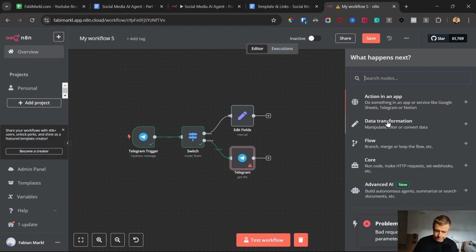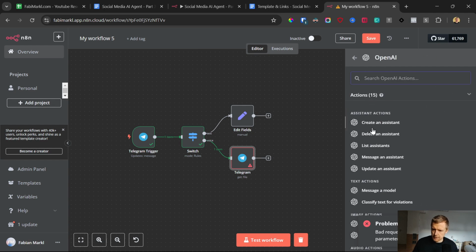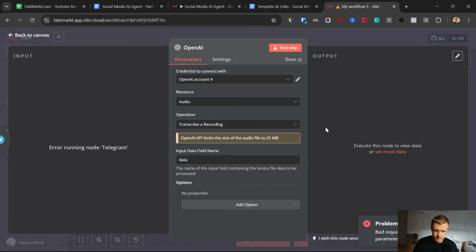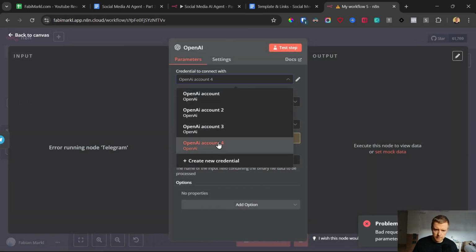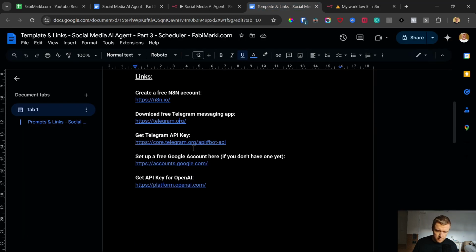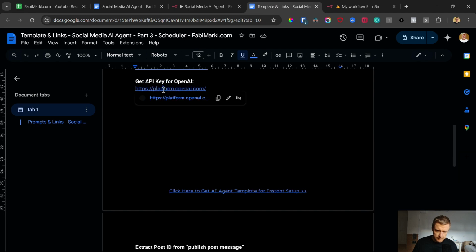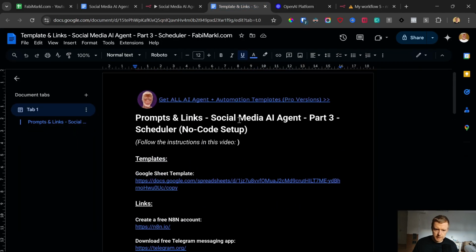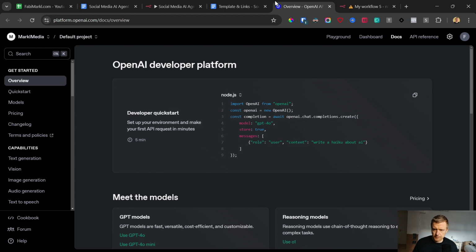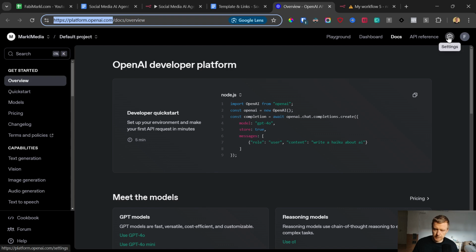And we're going to use the OpenAI transcription module, transcribe recording. Here you need to connect your OpenAI account. So we will click on create a new credential here if you don't already have it connected. And then you go to platform.openai.com. By the way, you can get access to this sheet with all the links and resources below this video. If you don't already have an account, you can set up one for free. You can sign up with the same username and password that you have for ChatGPT, I think.